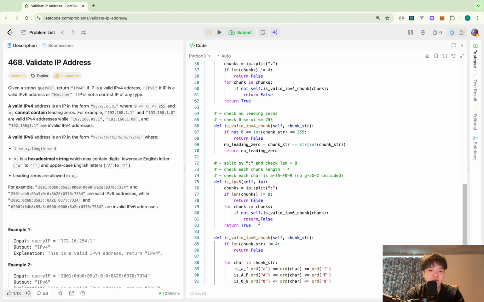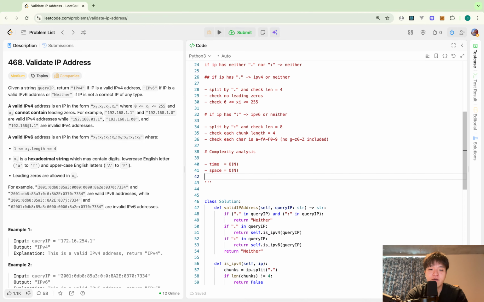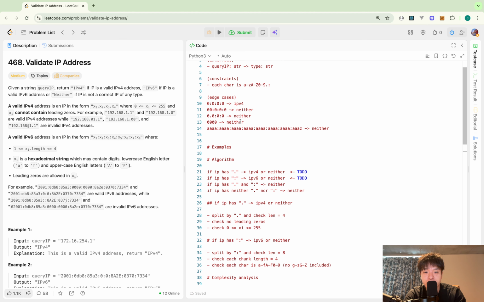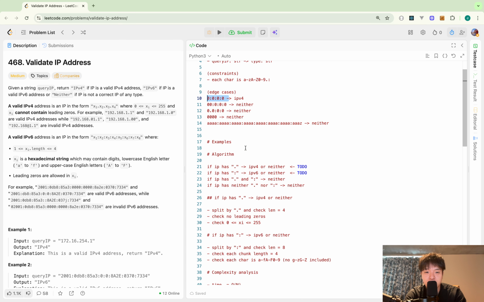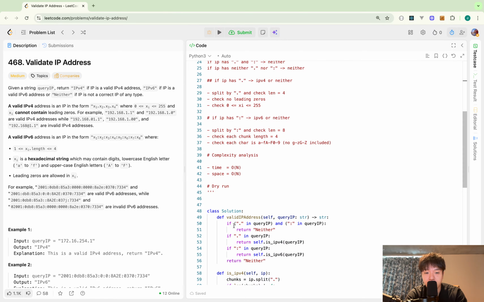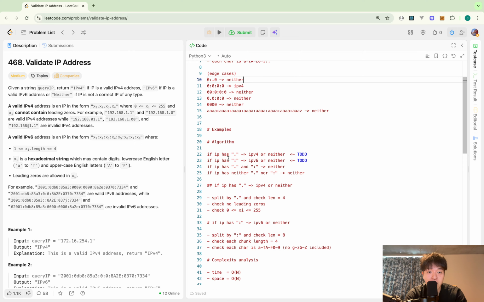Okay, I've finished the implementation. So let me quickly dry run the first case. Let me quickly check with this case. Obviously for this case, this should return neither. And this should be true because in line 50 this is covered and returns neither.